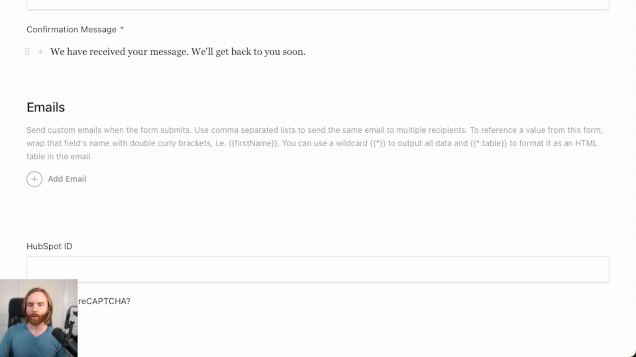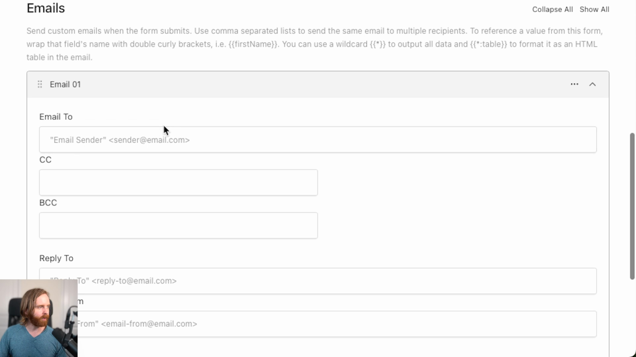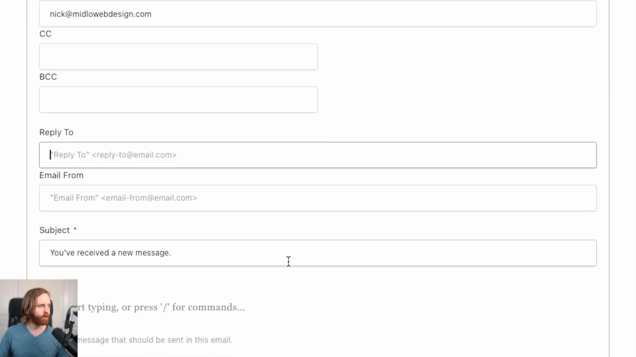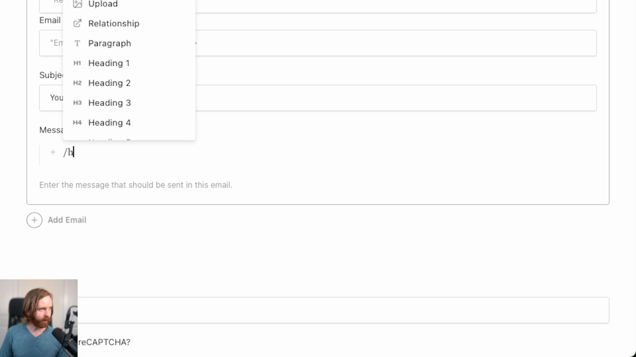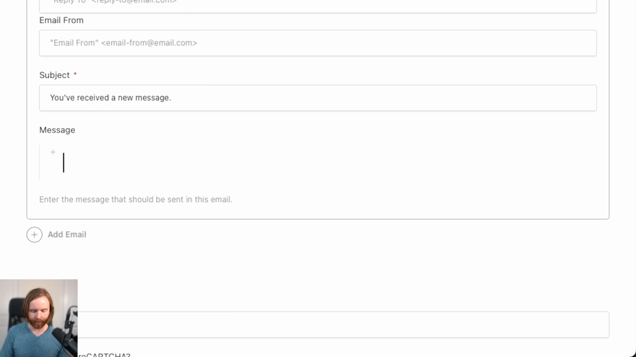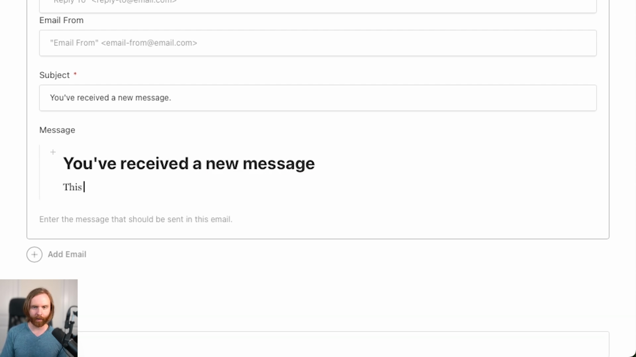SendGrid doesn't always agree with sending an email using a dynamic field in the email to field, but I haven't had an issue using Resend to do this. We'll first create an email to myself, and we will keep the subject line, you have received a message. The message itself will have a heading 1, that says you've received a message, a new message. And as a regular paragraph, we'll say this message came from email at phone number phone.